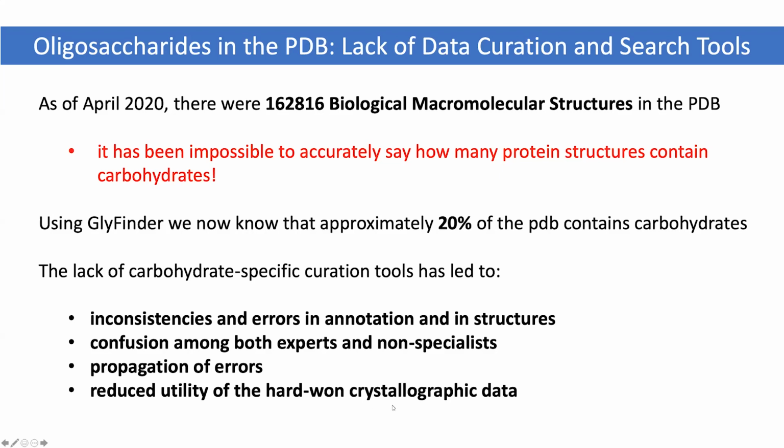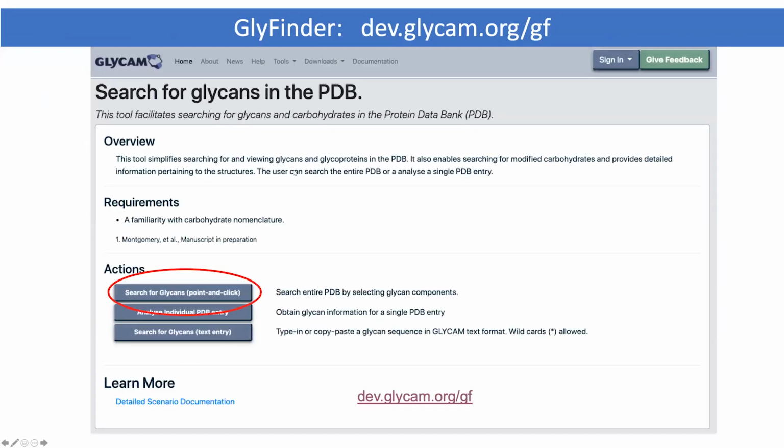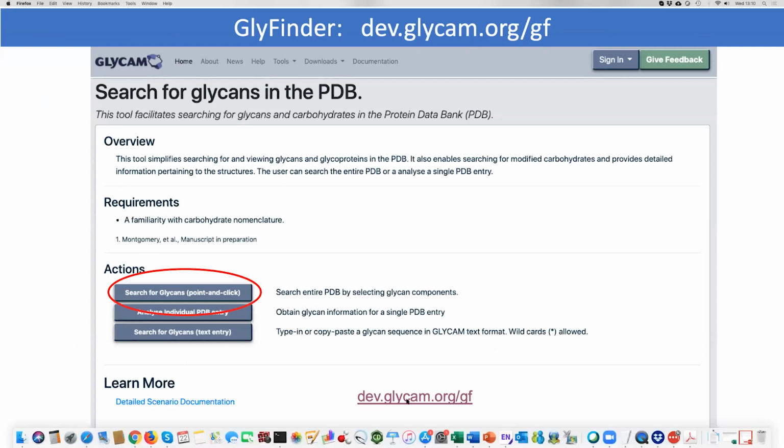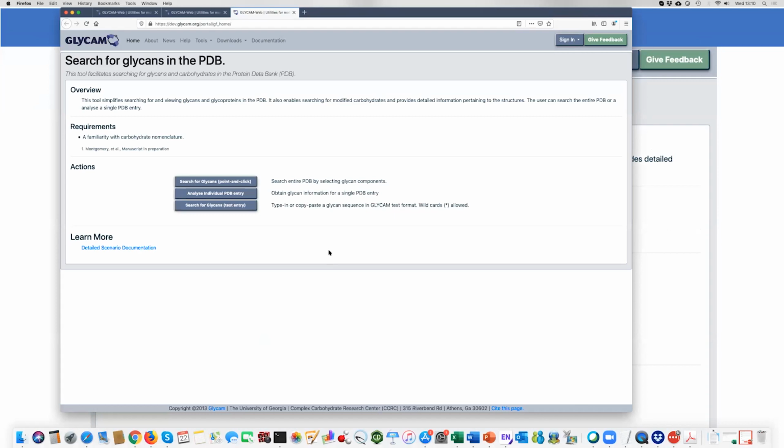Data is very valuable in other ways. So we took on this challenge. If you go to GlyFinder, dev.glycam.org/gf, you come up to this site. So let's just see if it works as we hold our breath. I hope everybody can now see a new interface. And what we're going to do is search for some glycans in the PDB.